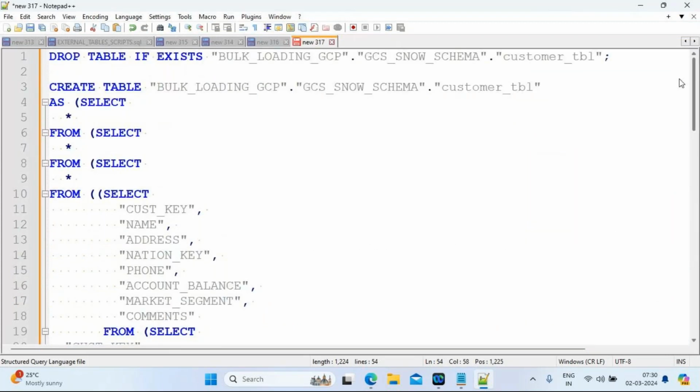Anyone see here? First table, drop table if exists. If it exists, drop it. First drop the table if it exists, and then you create your table, create the customer table. And then I wrote various nested subqueries.